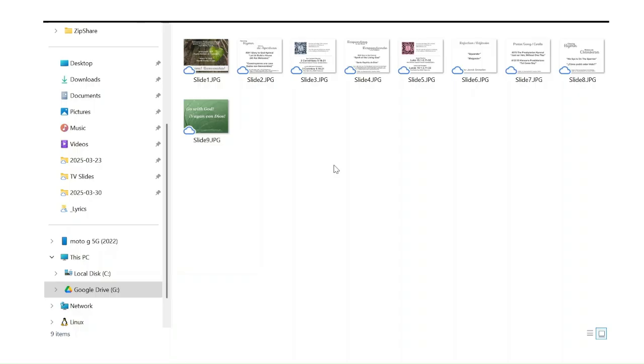Now that we have the images we want to put into our video, it's time to fire up the video application, which in my case is a program that I've been happy with called vidmix.app. So we're going to jump to that.